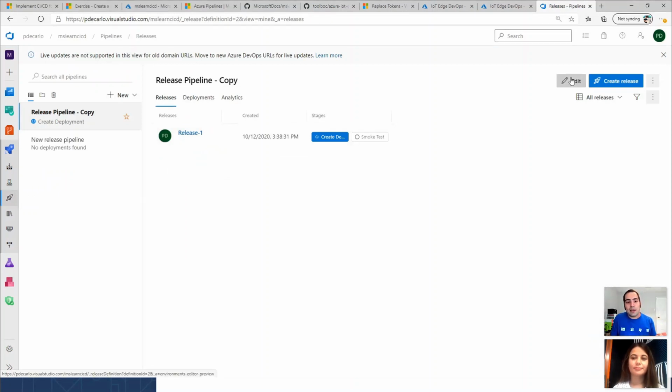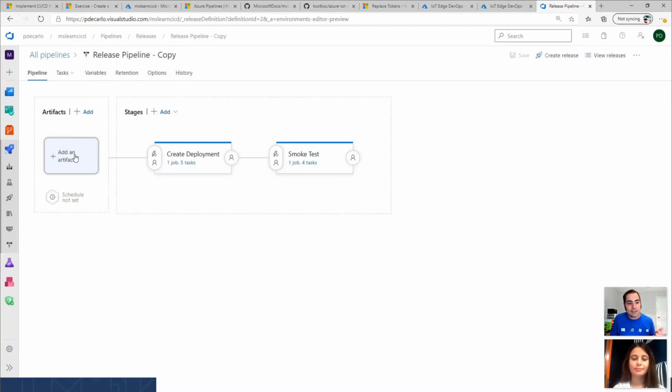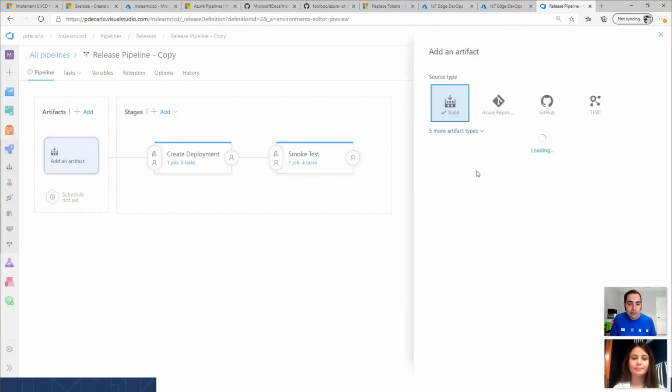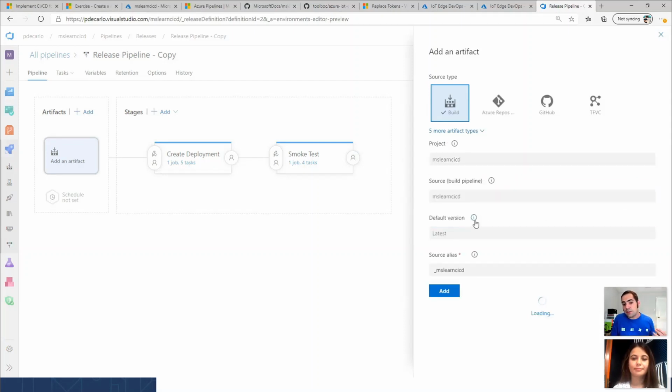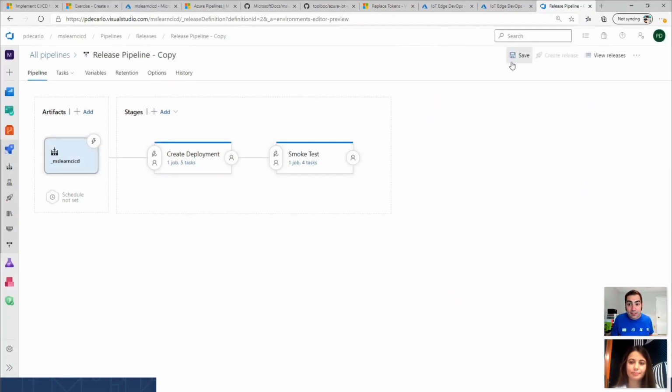But I'm going to go ahead and edit my pipeline again, and this time successfully add the artifact. So I'll click here on add an artifact. And from here, we're going to select the latest source from the MS Learn CI/CD pipeline. So basically, it's going to pull from that master branch, latest version, and that will then become the basis of our release. So I'll go ahead and add that, save it.